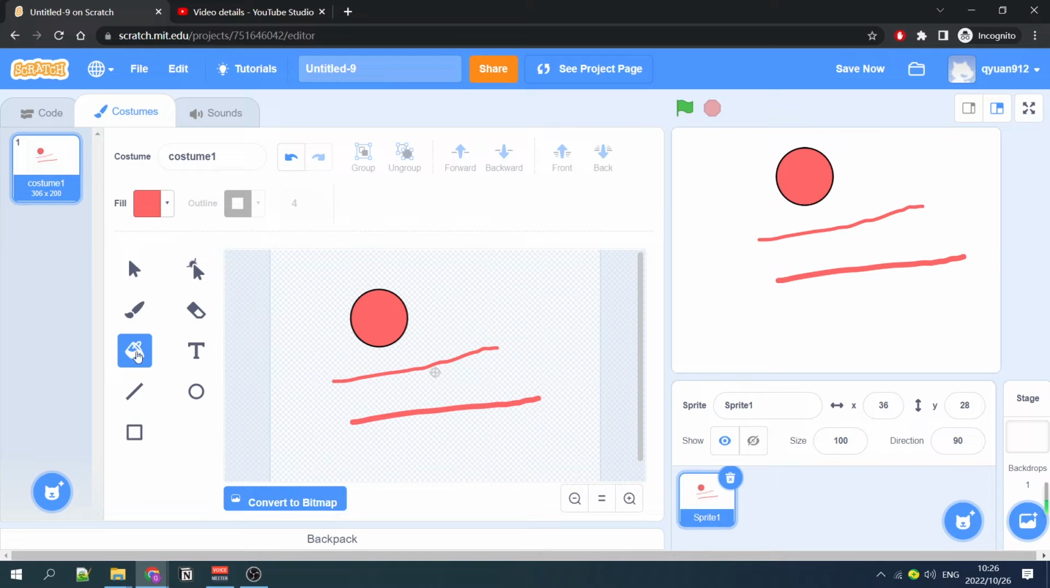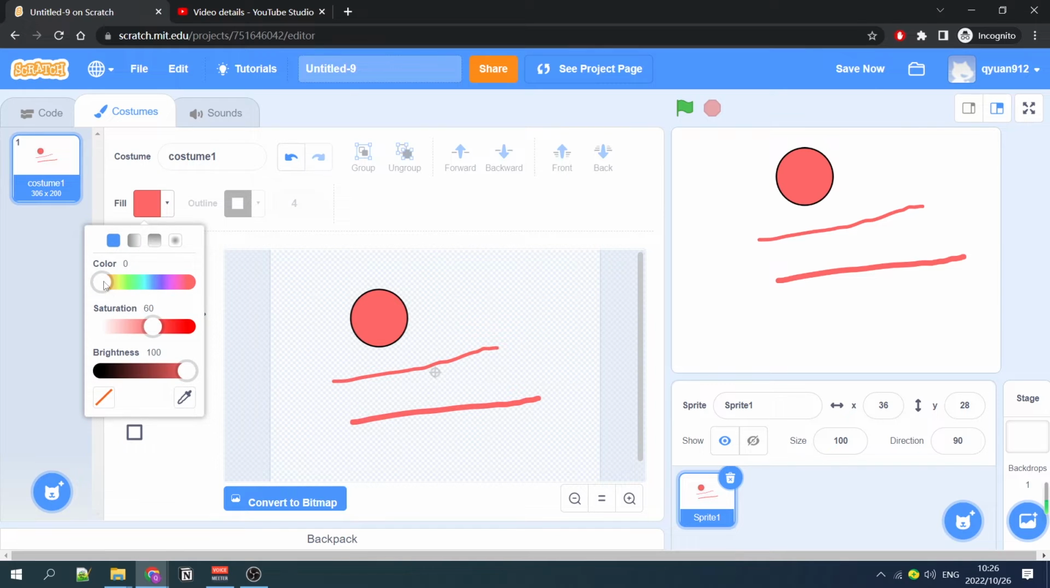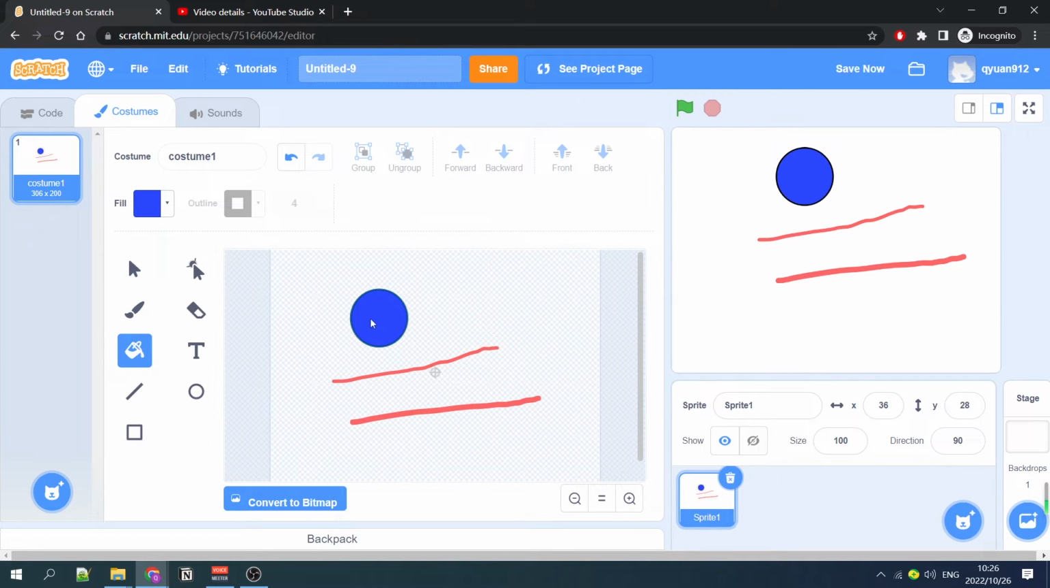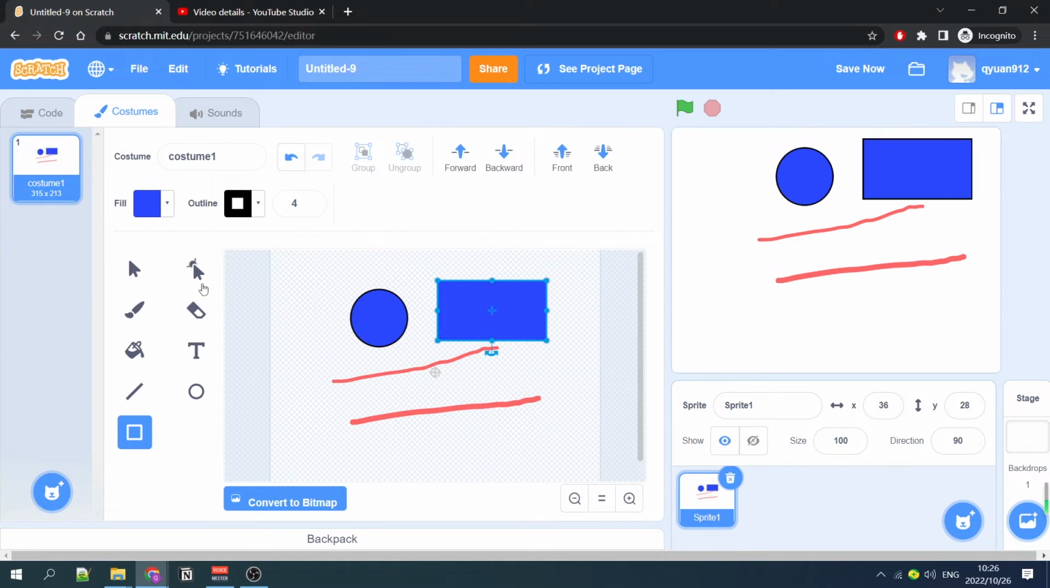This is called the fill tool. The fill tool allows you to fill in a specific color you want. For example, I like this color, and I just fill that, and you see that color is filled in this specific shape. This helps you draw the lines, and this helps you draw the rectangle. And this again is called the reshape tool, where you can add points right here.